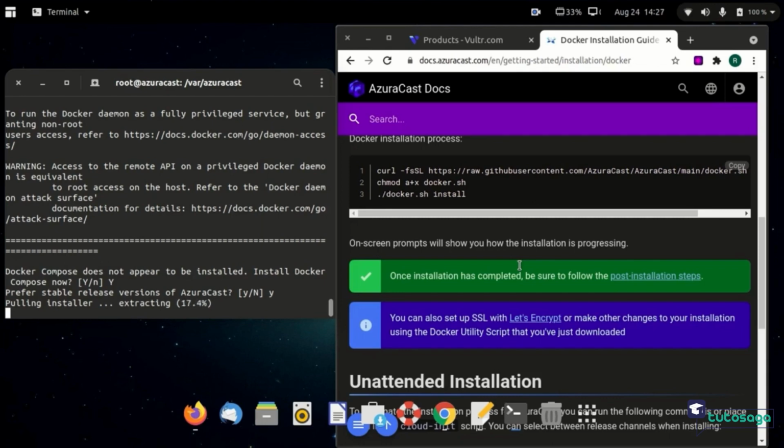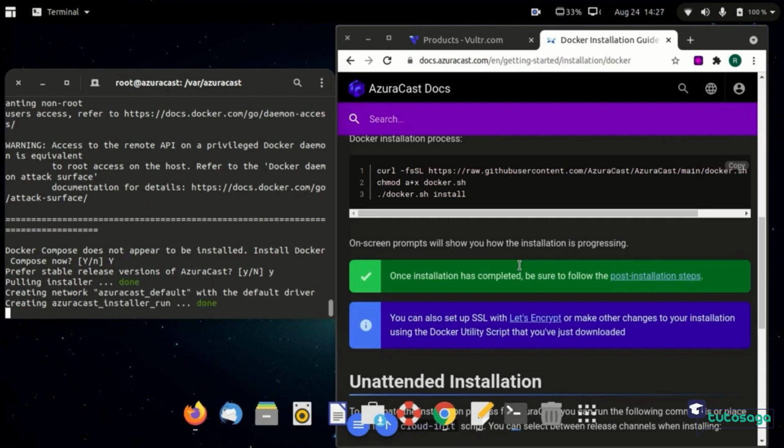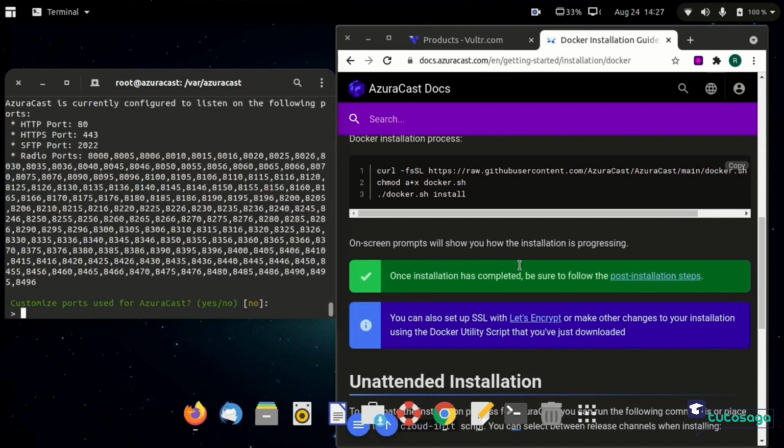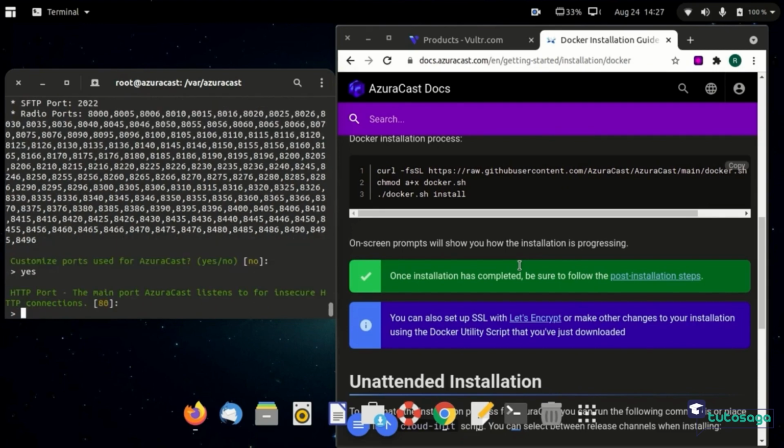The second question asked was whether we prefer the stable release version of Azuracast. Definitely select yes. Stable versions are quite stable. Now it is asking us for the language that we want to use. We'll use English US. It will ask to customize the ports that are being used in Azuracast. We would not like to customize.